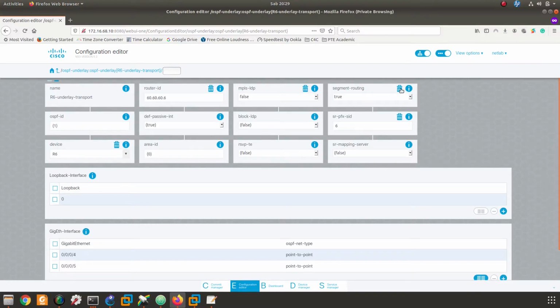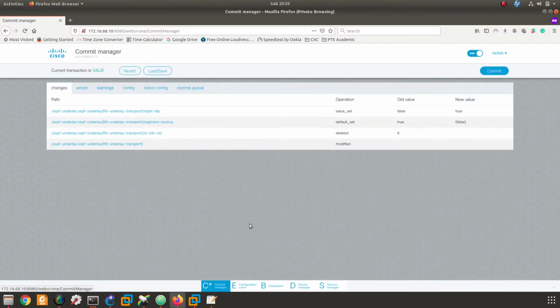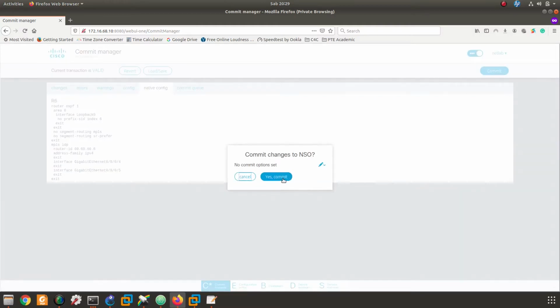Here, okay, I just remove it. Remove, and then toggle LDP and make it true. The rest is fine, I think. Yes, we remove the segment routing and also re-enable the MPLS LDP. Let's commit.